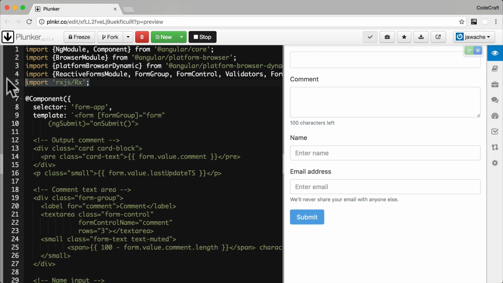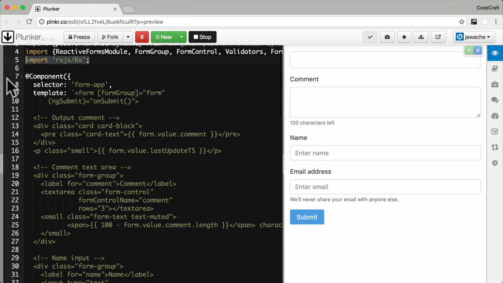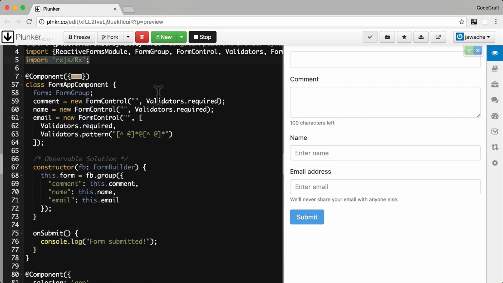Now I'm just importing them all right now just for simplicity's sake, but it's usually better to import one operator at a time, and later on in the course you'll see me start importing one operator at a time. But just to keep things simple, I'm importing RxJS Rx, which is similar to the RxJS all JavaScript file. It's just all of the operators in one. Let me collapse down the HTML here to make it simpler.